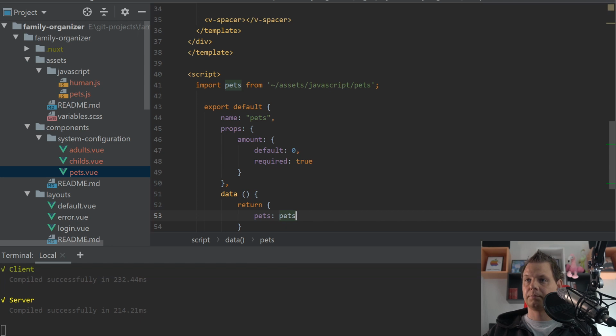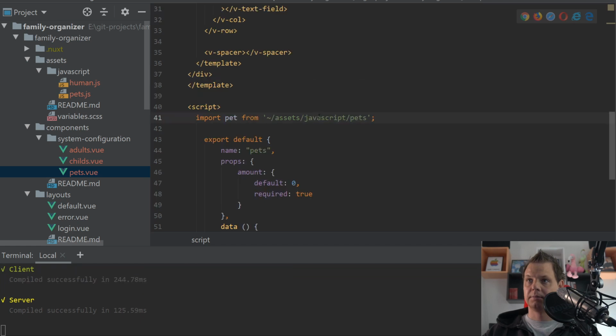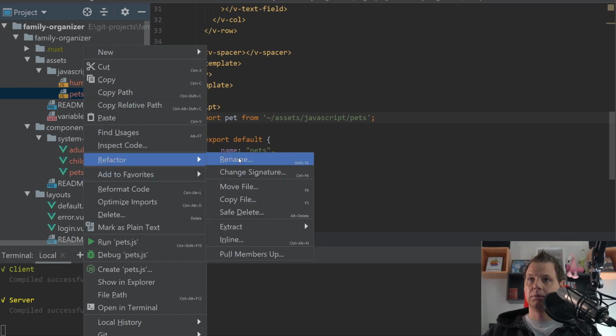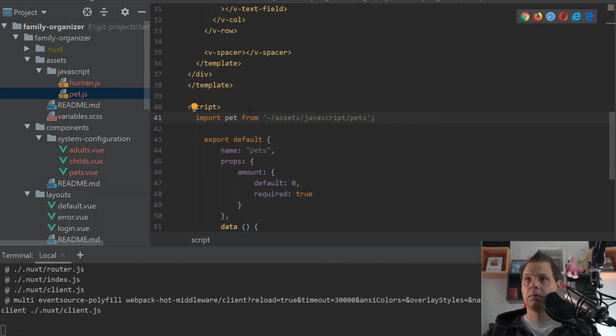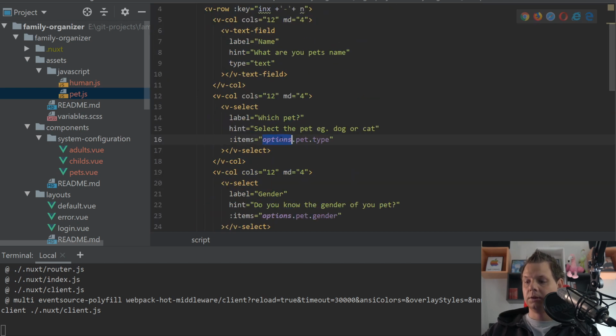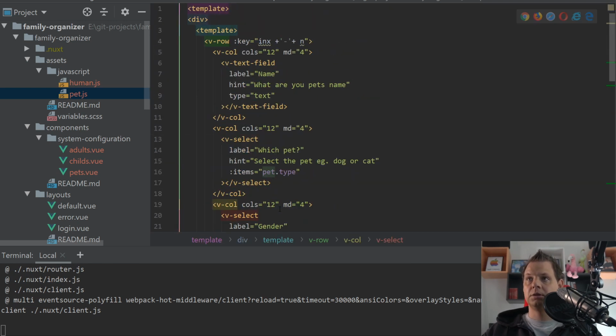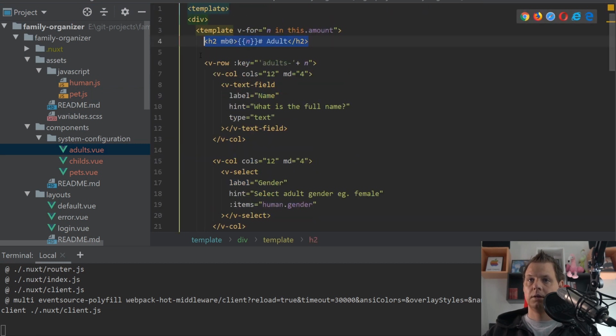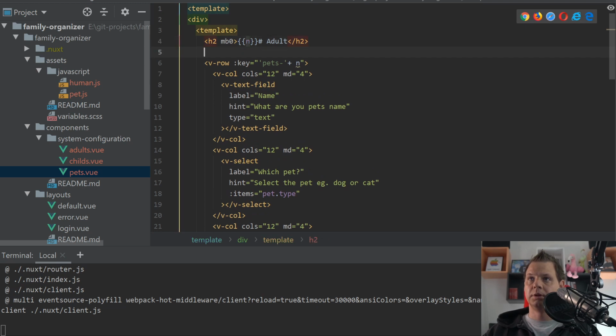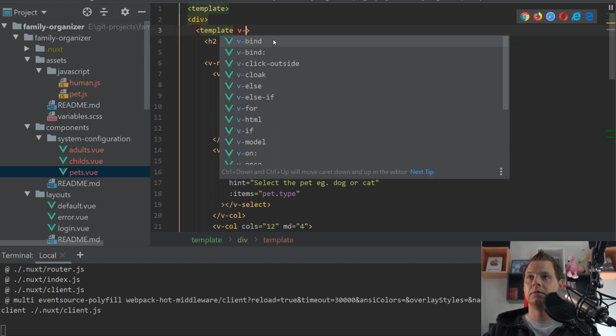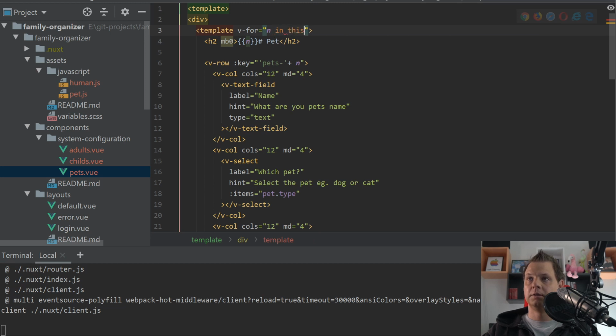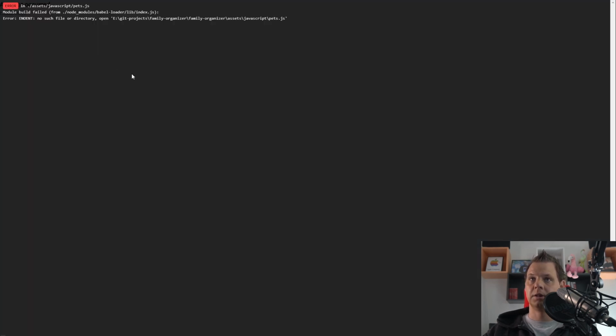We just call it pet. Pet from pets, that's fine. We basically call it pets up here. I will refactor this and rename it to pet. And what we've done inside here is just remove the options, and then we want to go up here and say pets, going to adults, and copy the h2 tag, put it inside and call it pet v4, the n is in this amount, and let's try to see what's happening.